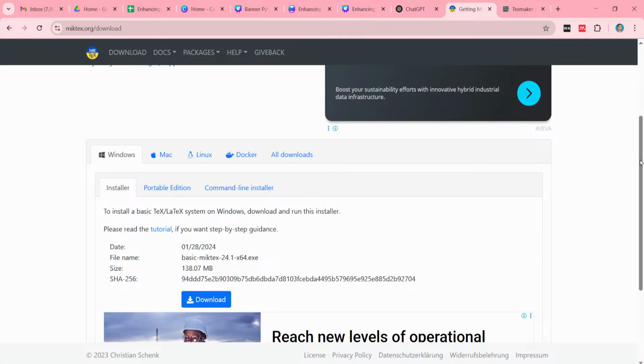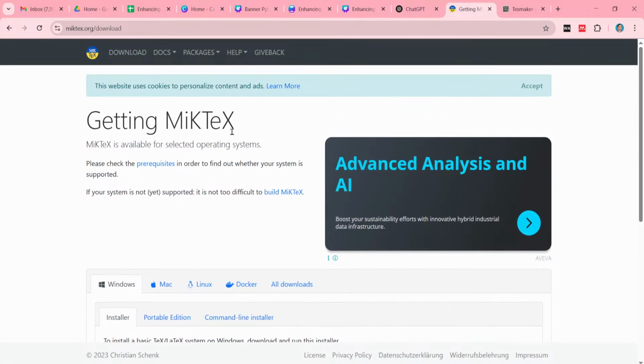Okay, and if you need the name, this is MiKTeX. You can easily search in Google by using this name, MiKTeX, and you can get the MiKTeX official website and go to the download.